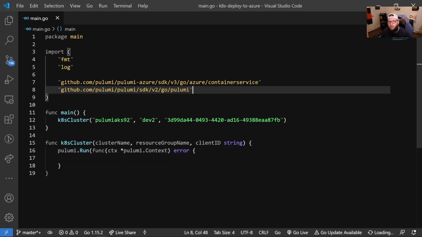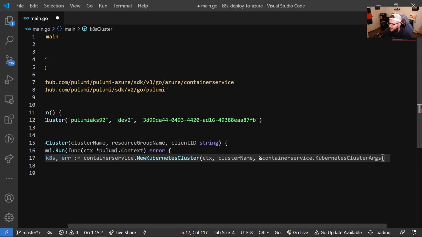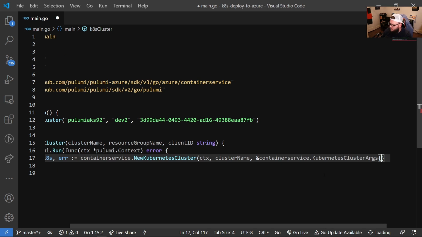Now this pulumi.Run is going to allow us to pass in a whole bunch of different container services and different types of functions that are in that container service package to deploy our AKS cluster. And we can also see here that we have our context. We're using a Pulumi context, and then there's a return type of error. So let me just go over here and we're going to start pasting in our arguments. Let's go ahead and paste that in. Again, we're going to close off that bracket here.